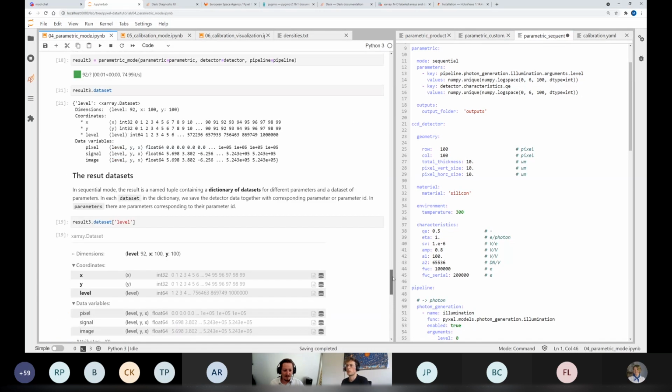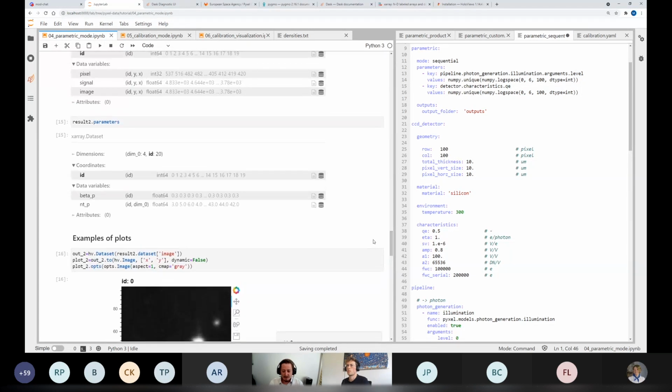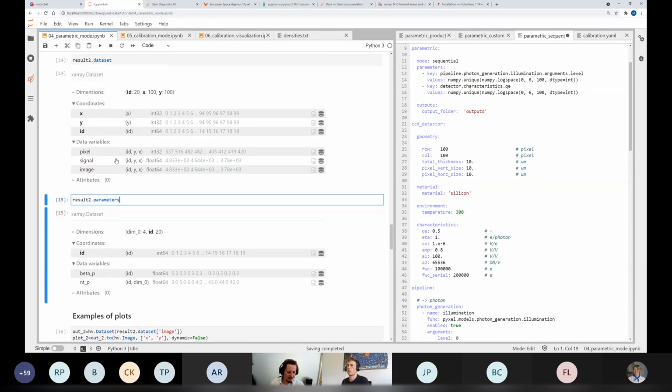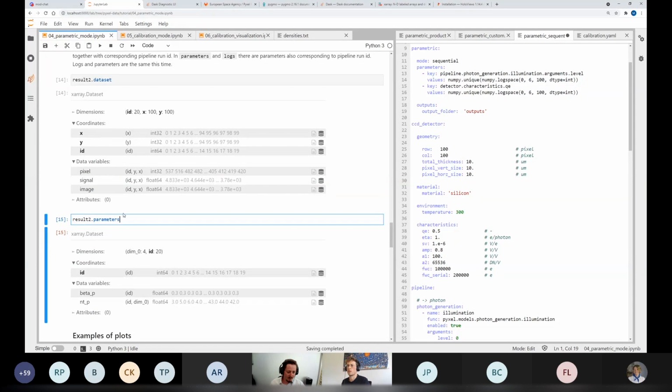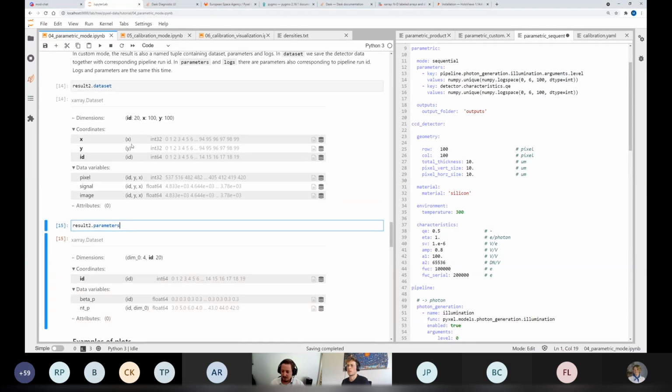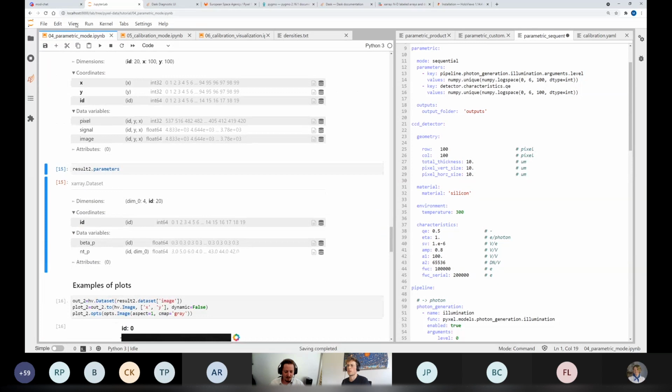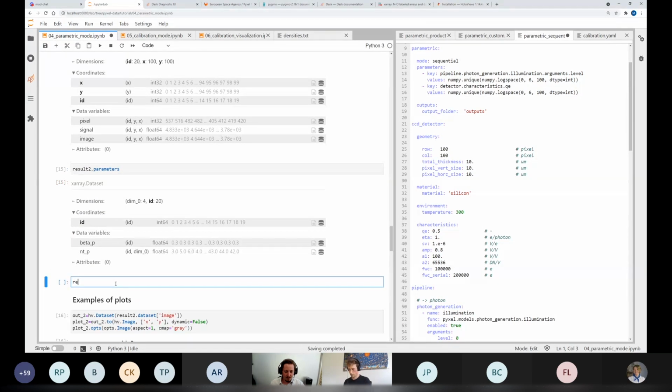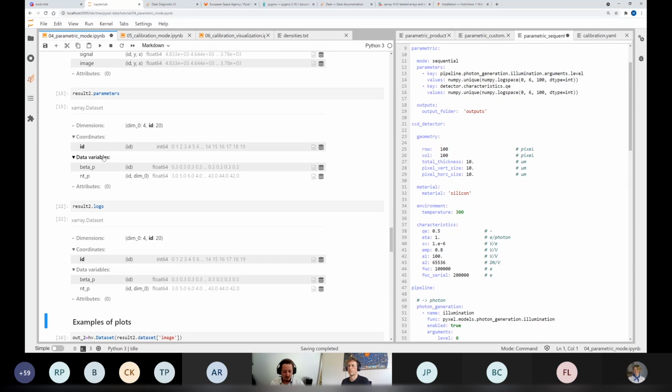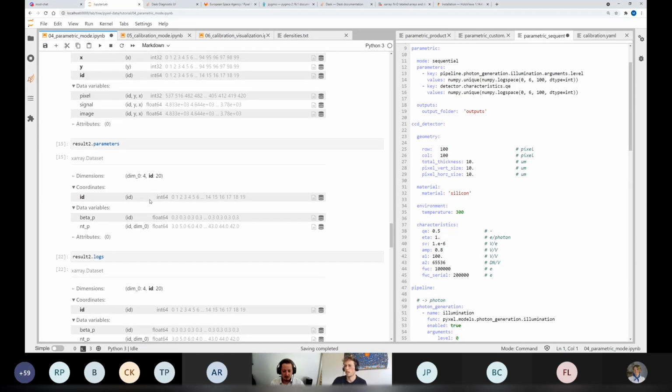What else? So here, maybe one question would be, do we also get logs here in custom mode? We can also observe the result.logs, but they're actually the same as the parameters in this case. So I think this is the end of this first part on parametric mode.